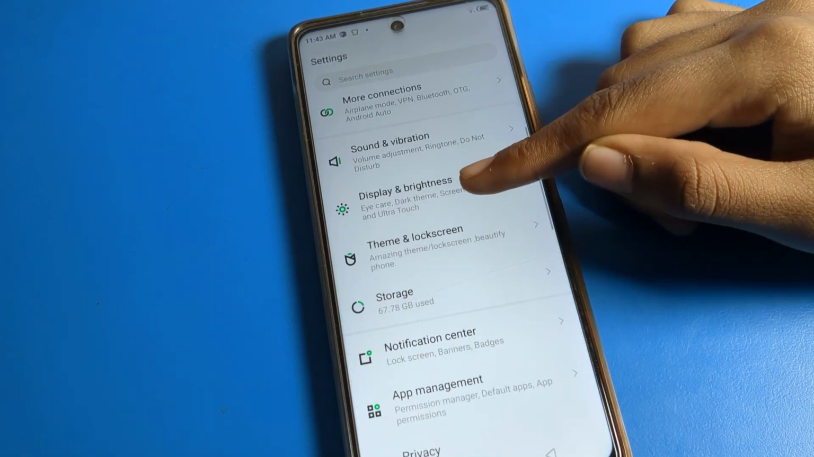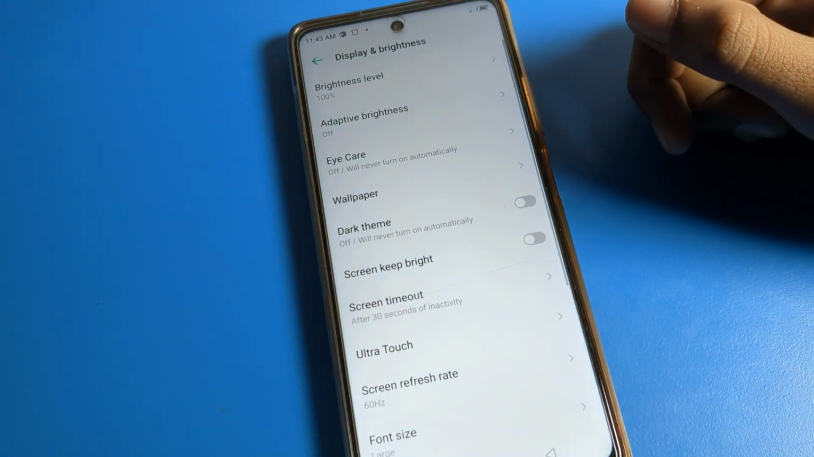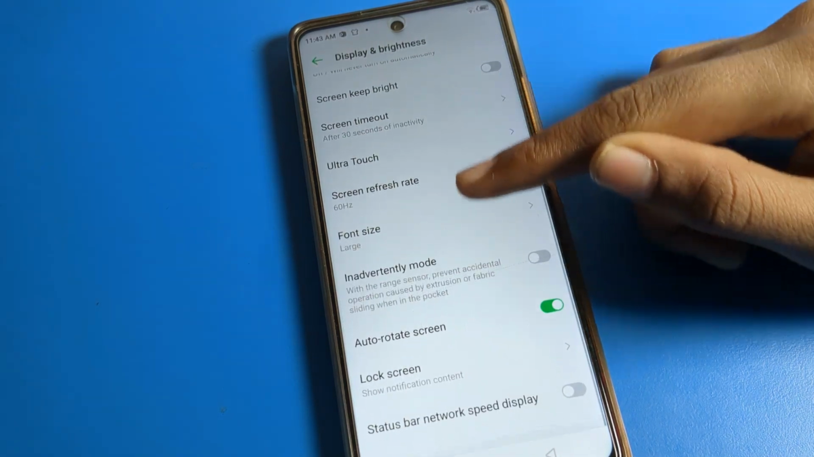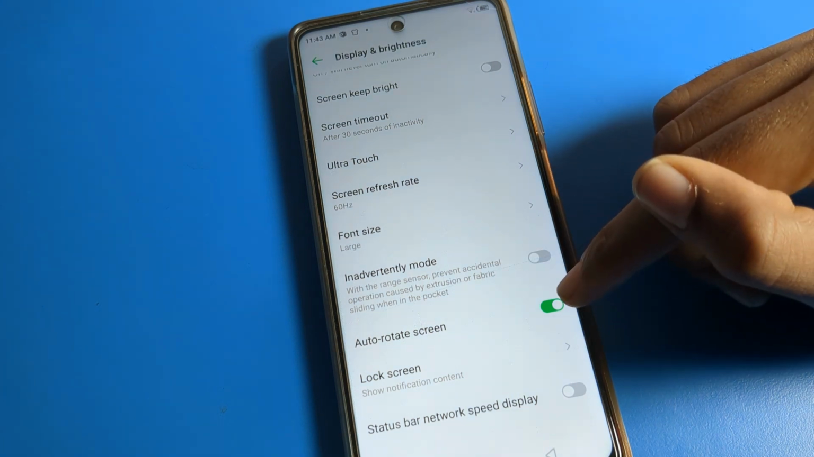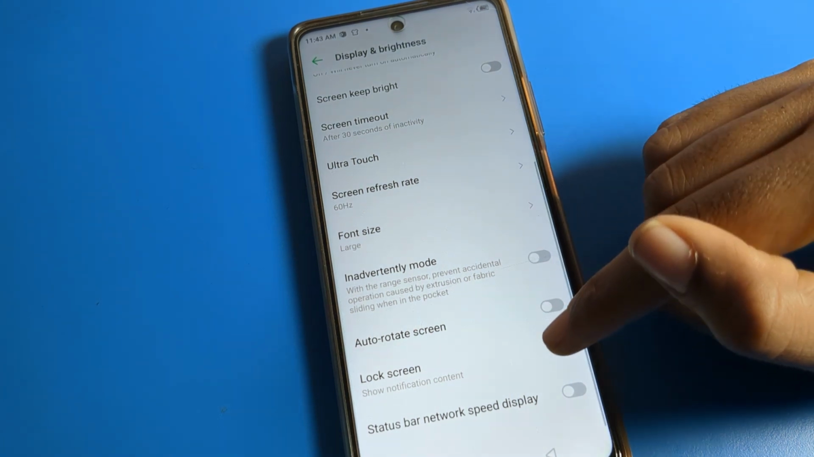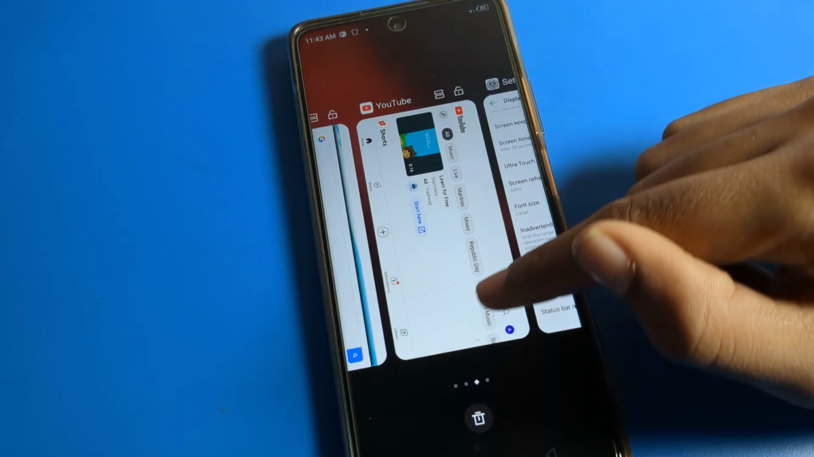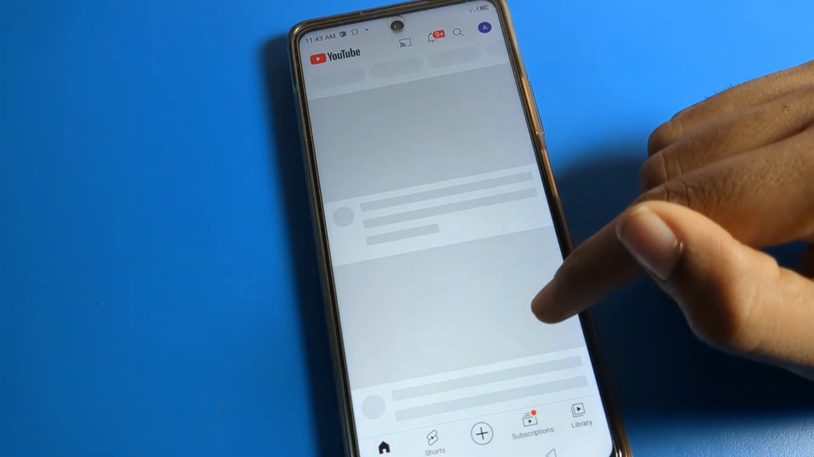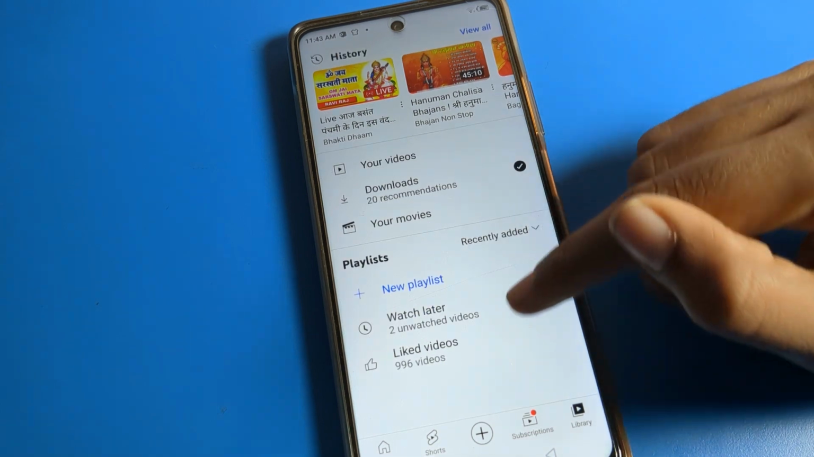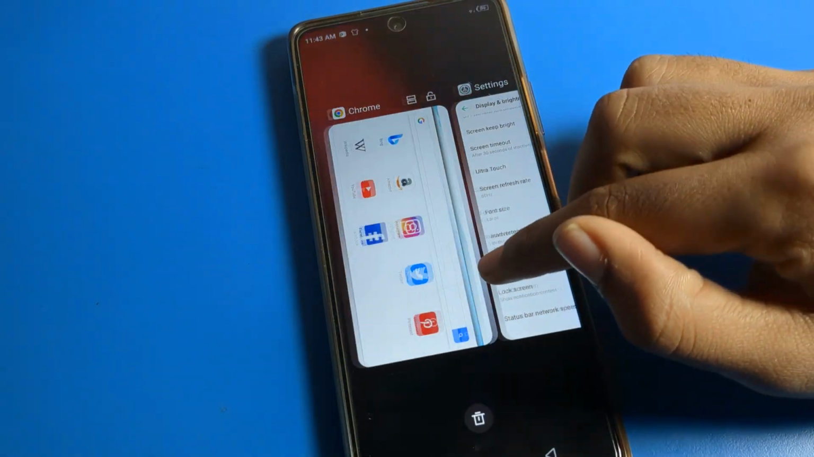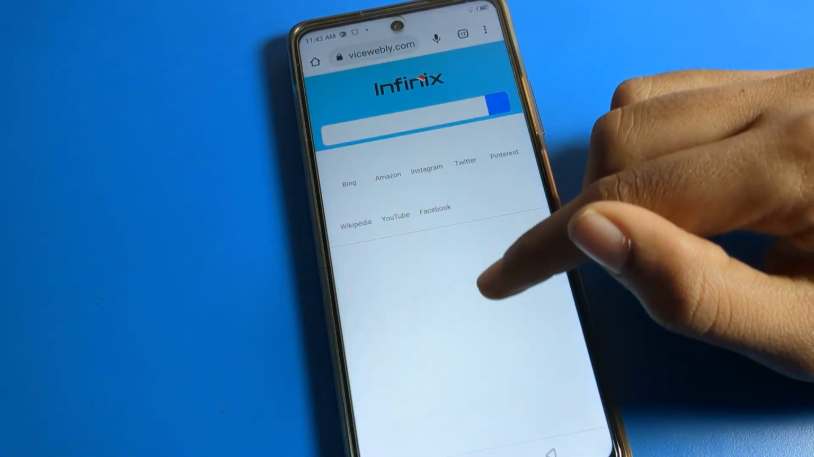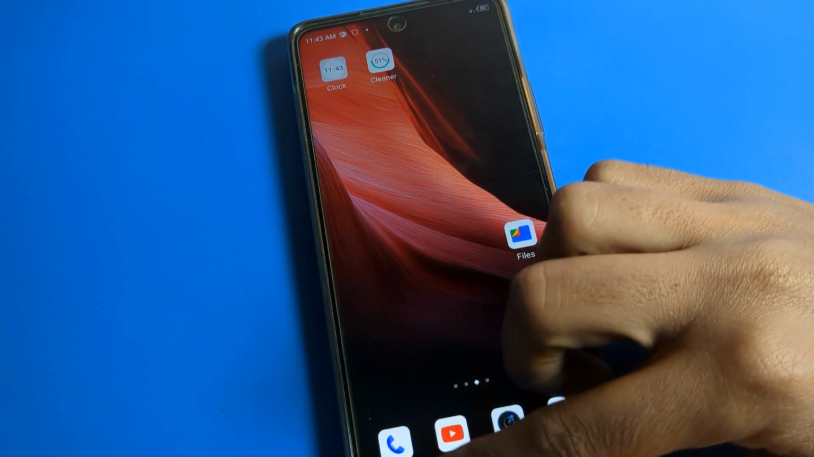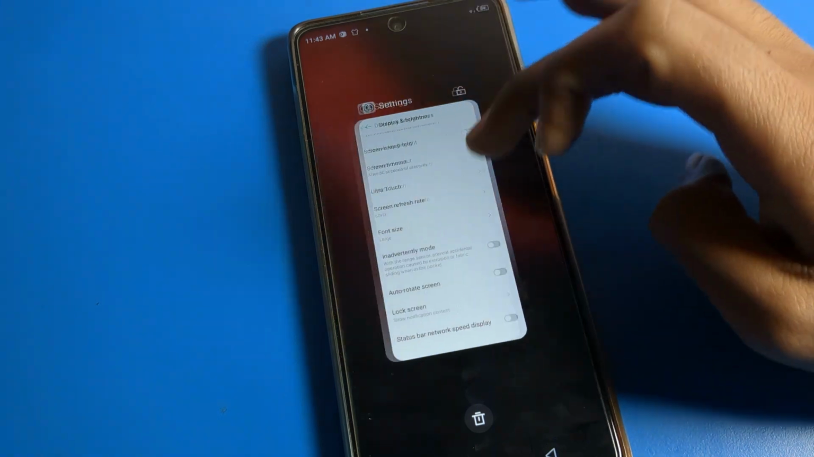Friends, you can fix it from your display and brightness setting. After opening display and brightness, scroll, and friends, click on the auto rotate screen setting here. So guys, tap here to fix your screen rotate problem. After turning it off, tap on the screen rotate setting, now you can use your YouTube app, you can use any app without screen rotate. You can check, the screen will not rotate. So I hope friends you have understood how to fix auto screen rotate problem on Infinix phone.